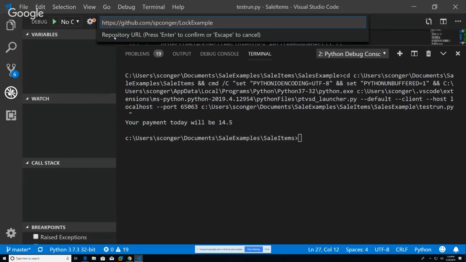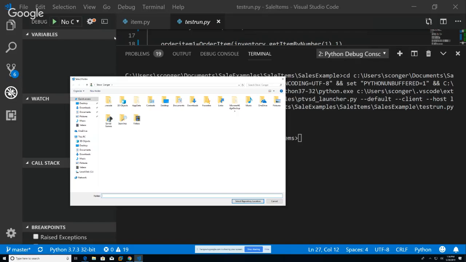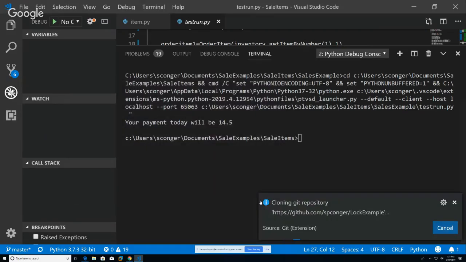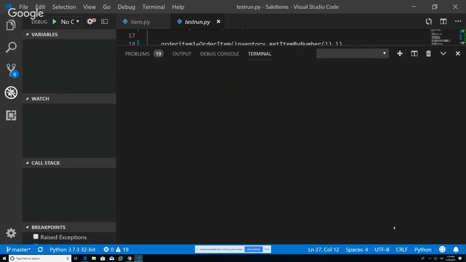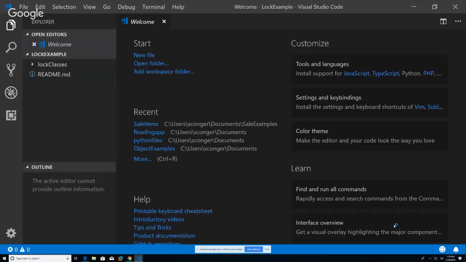I'm going to press enter, and then it tells me to find a place to put it. And I'm going to put it in documents. Do I want to put it in Python files? Yeah, let's just put it in documents. So I'm going to select repository and then open.